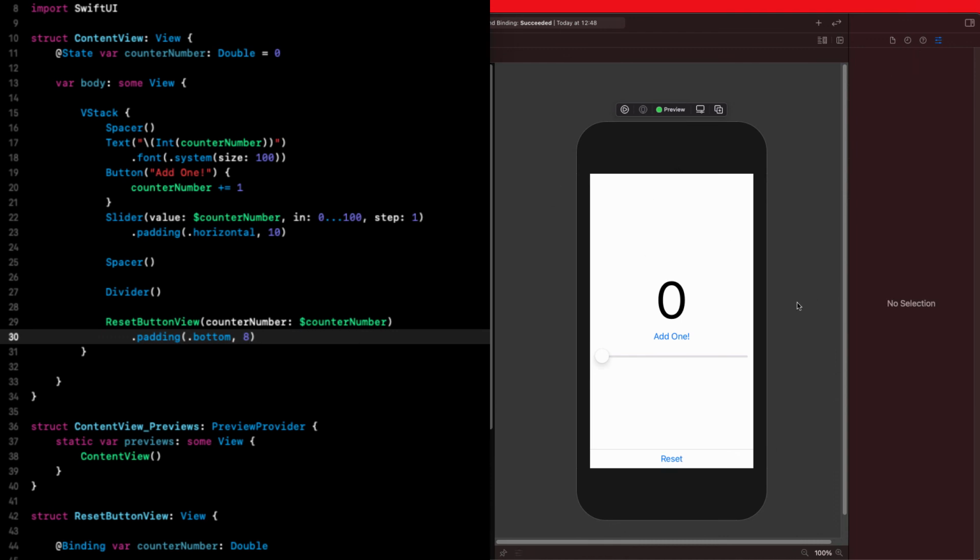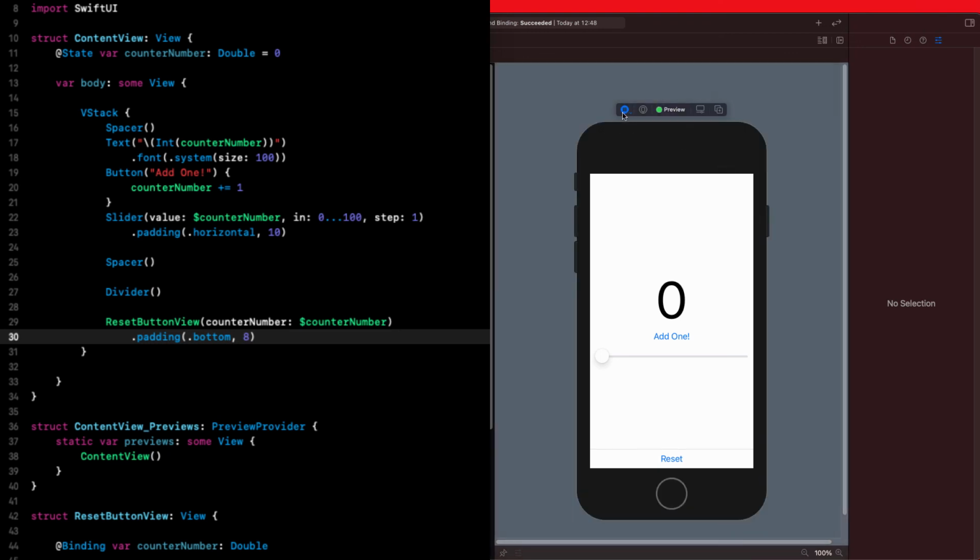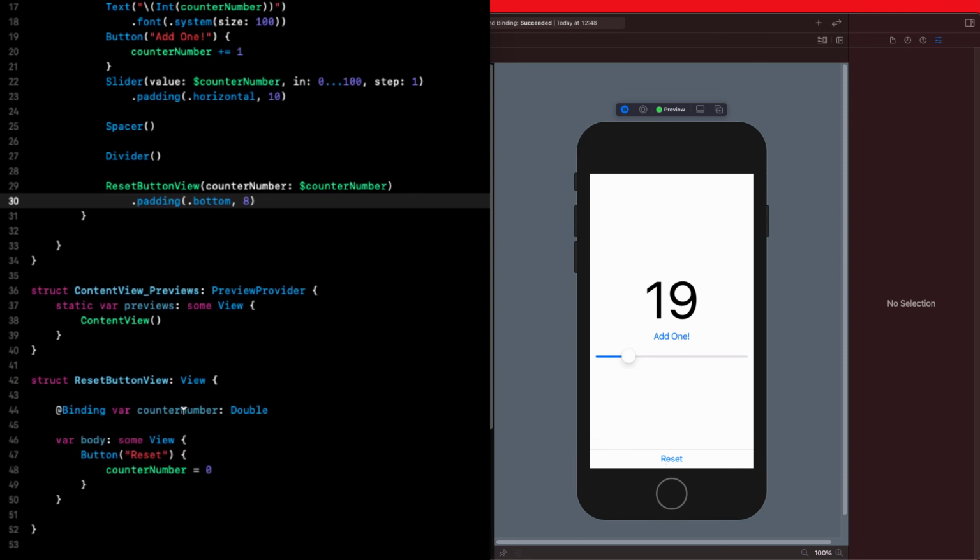But anyway, let's test this out. Let's hit run on our preview. So now in our custom view, we are passing down that property, which is bound. So we could update it here. All works like expected. But now when we hit that reset button, because the property in the custom view is bound back up to our state, if we hit reset, our ContentView will update in the exact same way, almost as if this wasn't in the custom view.